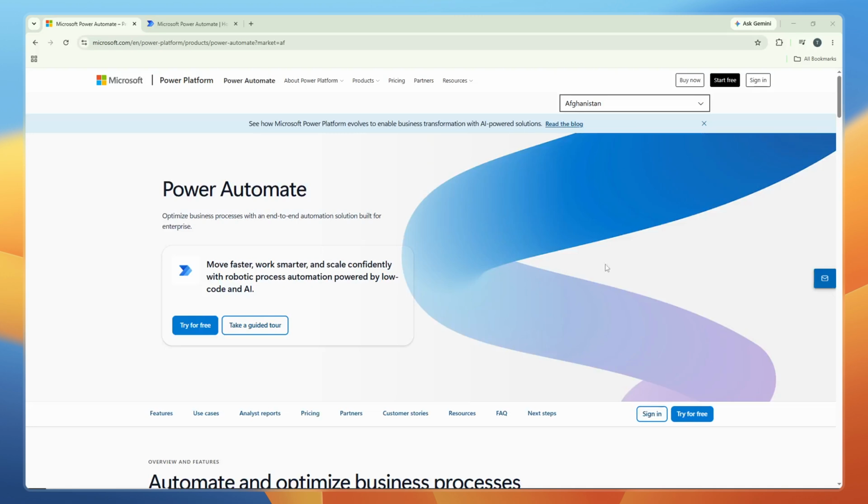Hey everyone, today I'm going to teach you how to remove whitespace from text in Power Automate. Without any further ado, let's get started.